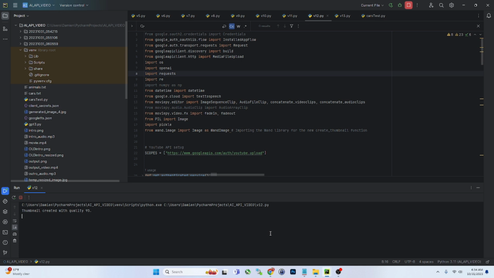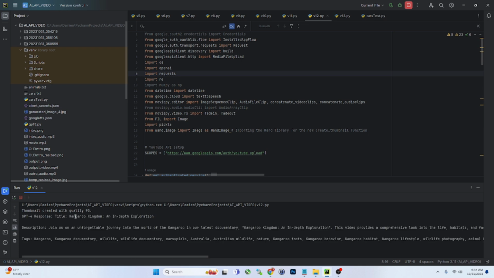Alright guys, so it's running now. It's created the thumbnail with quality 95, so basically it has to use wand image or wand.image to modify the thumbnail file that it gets, because it has to be under 2 megabytes. That's a requirement for upload to YouTube thumbnail. As you see now, GPT has responded. This time it picked a kangaroo, so it gave us a title, Kangaroo Kingdom, an in-depth exploration. It gave us a description here, and then it gave us tags.